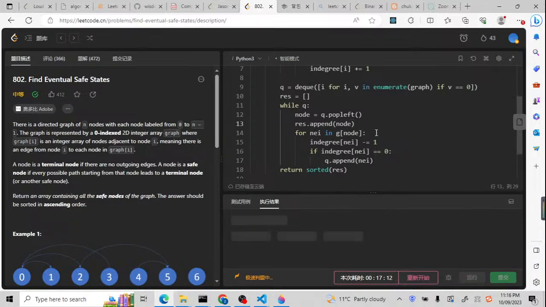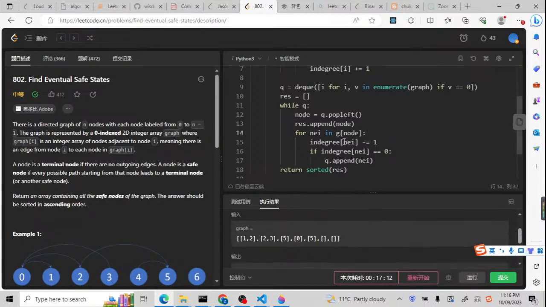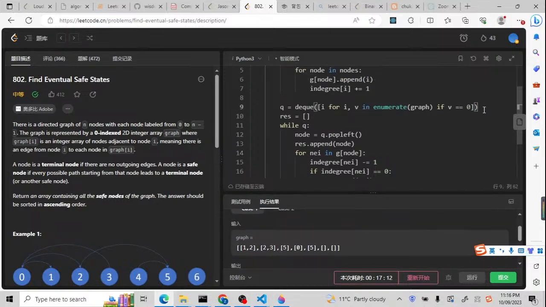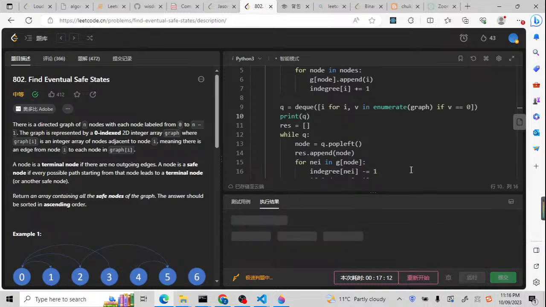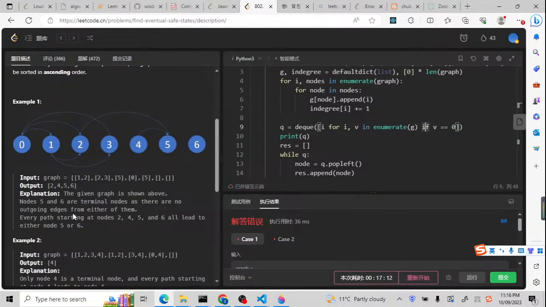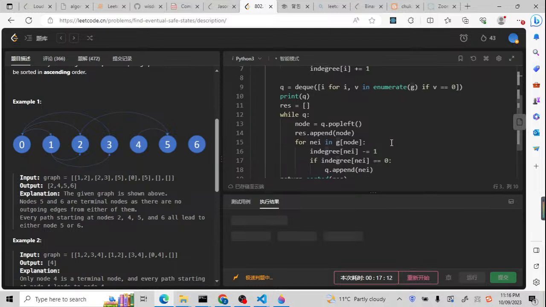Now let me run it again to check if it works. It's empty. Yeah, it's empty. Now let me check the queue, print out the queue. Yeah, I did something wrong because it is not graph, it is G. So currently G is my graph. This graph is just another representation because I transferred this graph to an adjacency list. I'm going to use the adjacency list as this G as my graph. Now let me run it to check if it works.